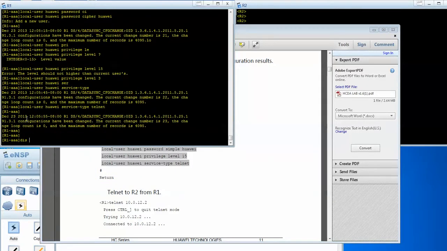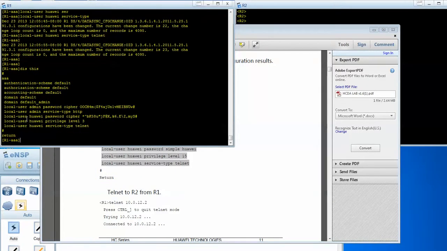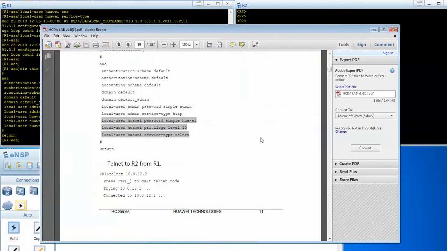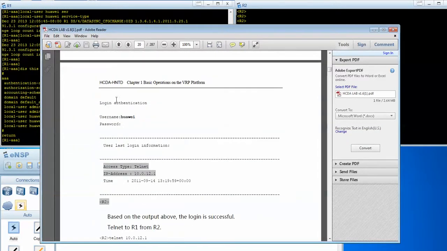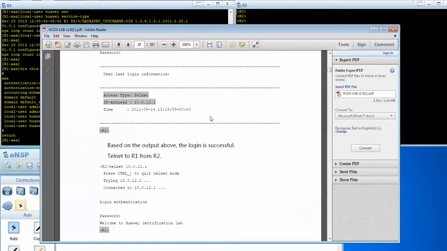We can use display this. So that's the command that we added. Basically, this 3 command, and all the others they are default. So I already tried this telnet session.